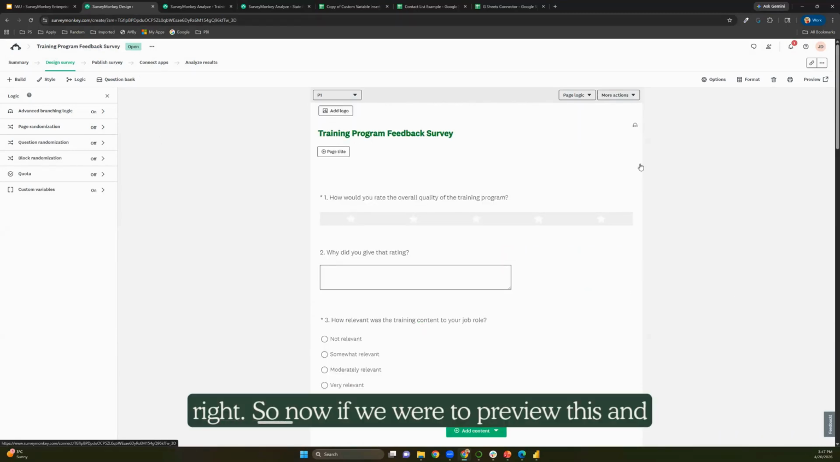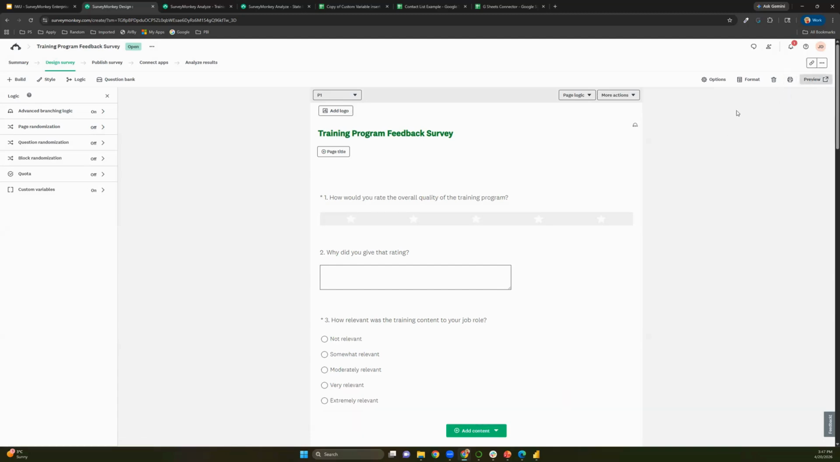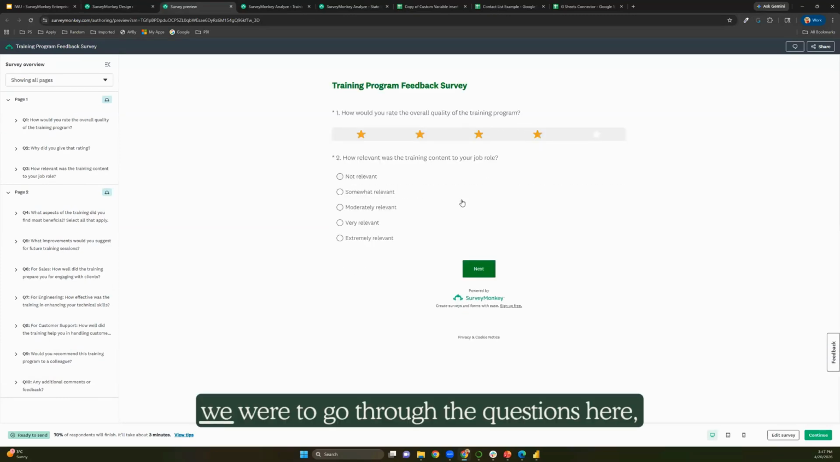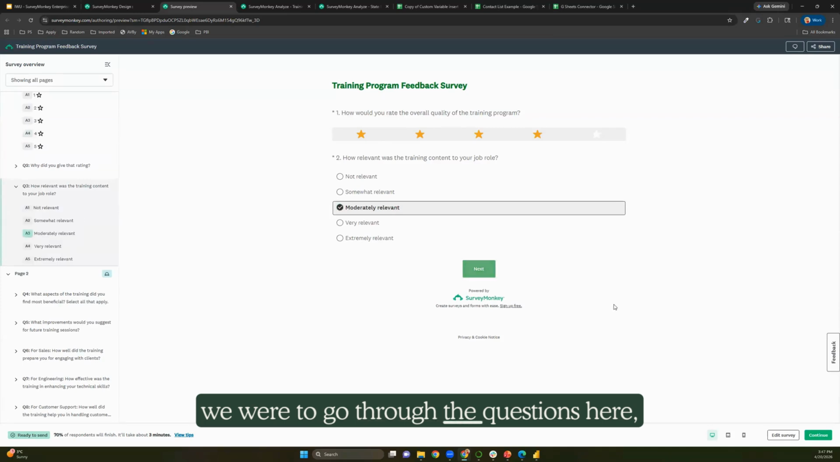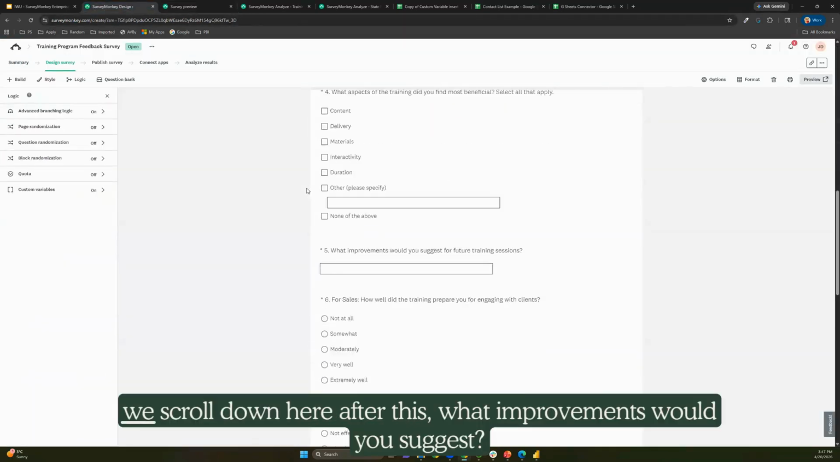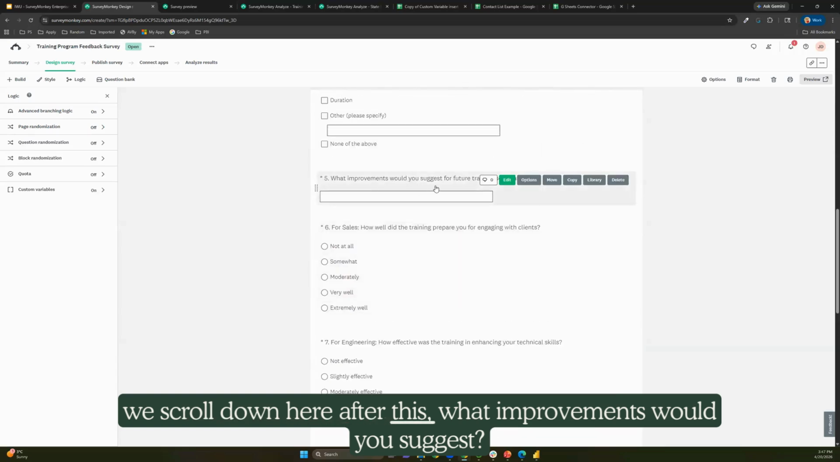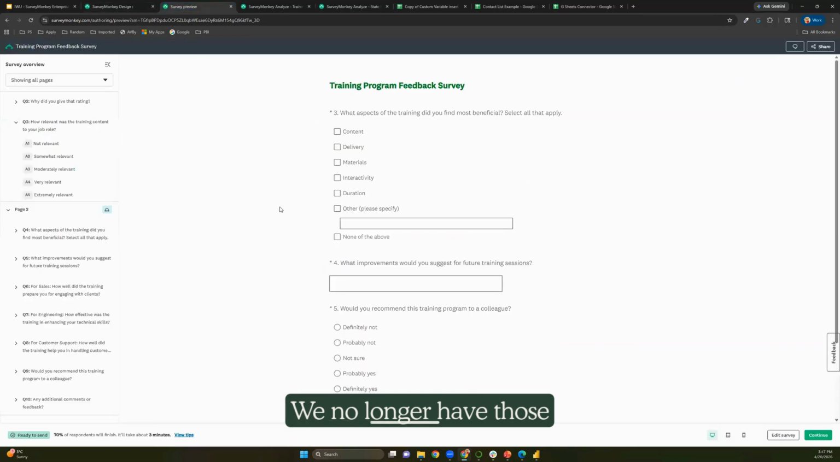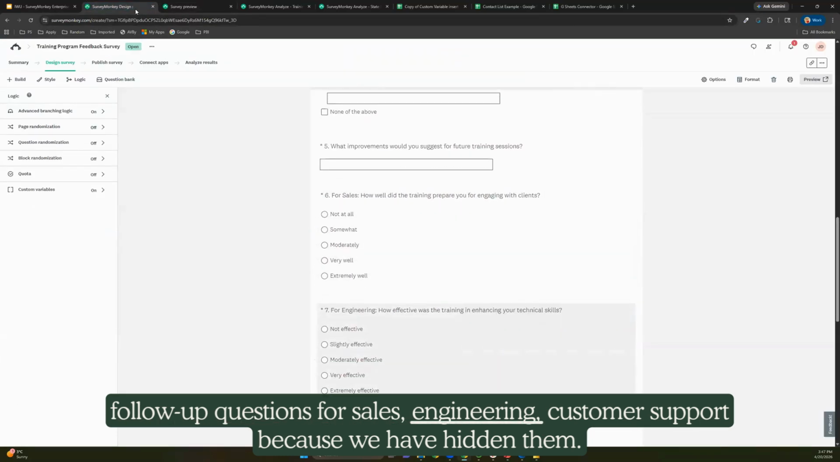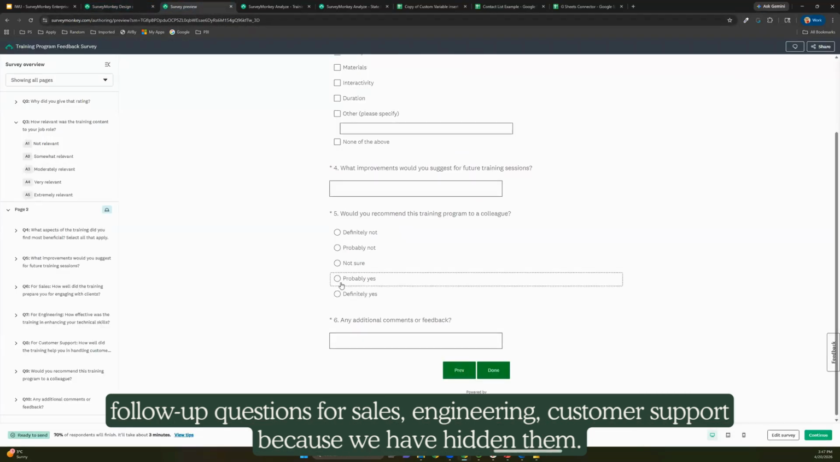All right. So now if we were to preview this, and we were to go through the questions here, you will actually see, as we scroll down here, after this, what improvements would you suggest? We no longer have those follow-up questions for sales, engineering, customer support because we have hidden them.